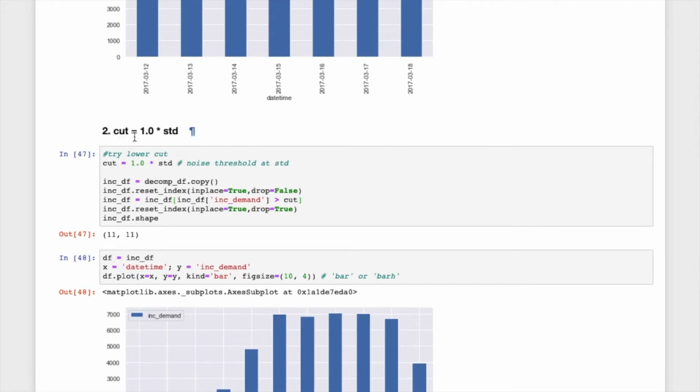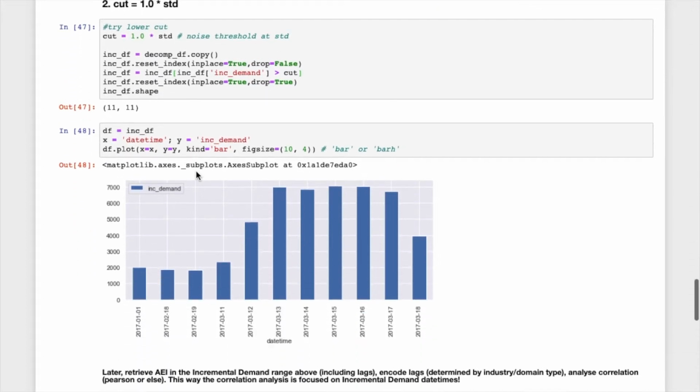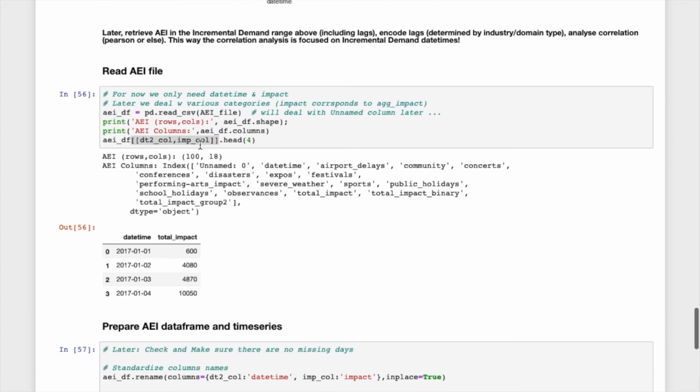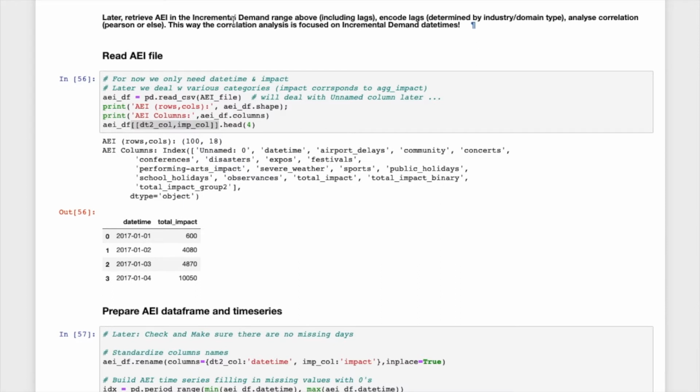Someone might want to get a lower cut, like only one standard deviation. You could do that if your domain asks for it. So that's the step. We finished processing the demand files.